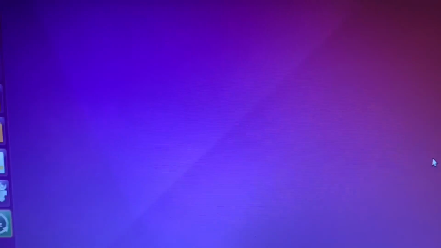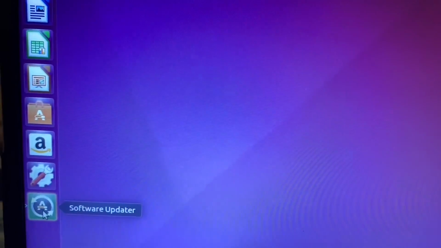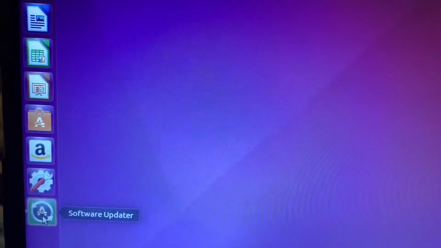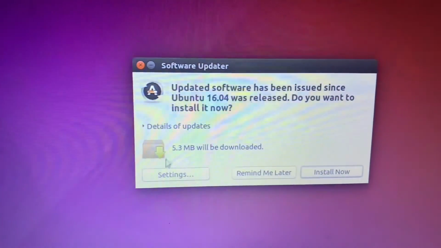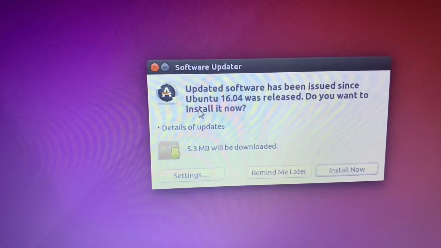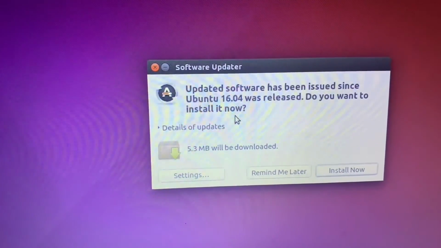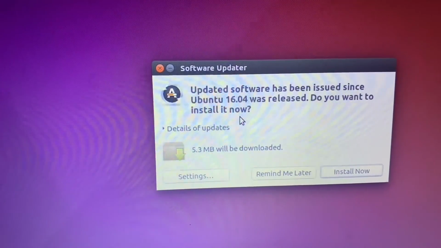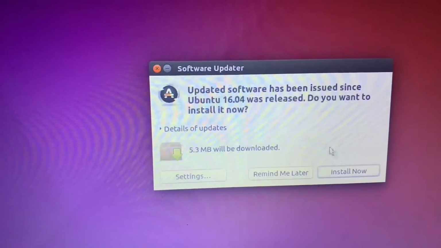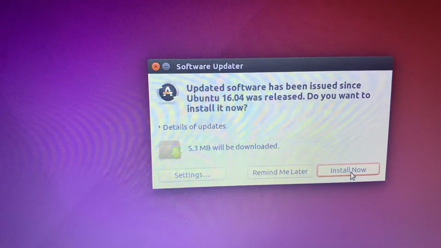Okay, I just connected to my Wi-Fi again. So now if you see the lower left corner, you see this software updater button. Let's click this. So this is the new update. So it's up to you, but I usually do update. So if you click the install now button, then the program will install the update.